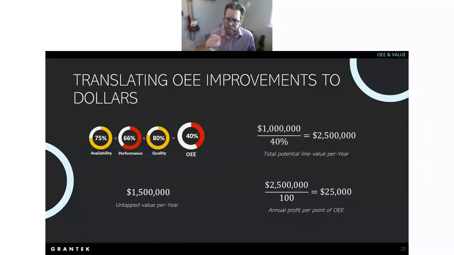And I know I made $1 million in profit running at around 40% OEE. So I can back calculate: okay, if I ran at 100% OEE, that's theoretically $2.5 million I could have been making. $1.5 million of untapped potential on that line. And if we want to get cute, have a little bit of fun, we can say that that $2.5 million divided by 100 points of OEE means that every point of OEE is worth about $25,000 a year. And again, this is all recurring returns. Hopefully this is profit that is annually coming into your business.